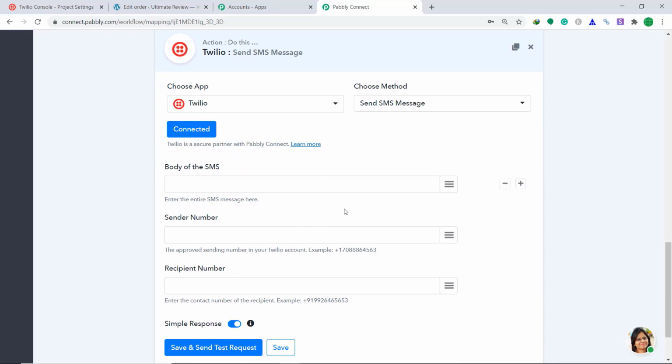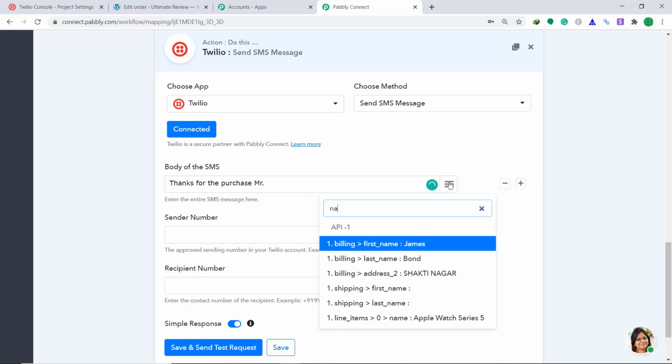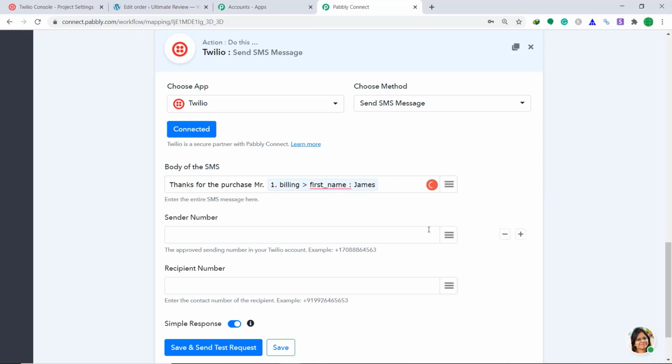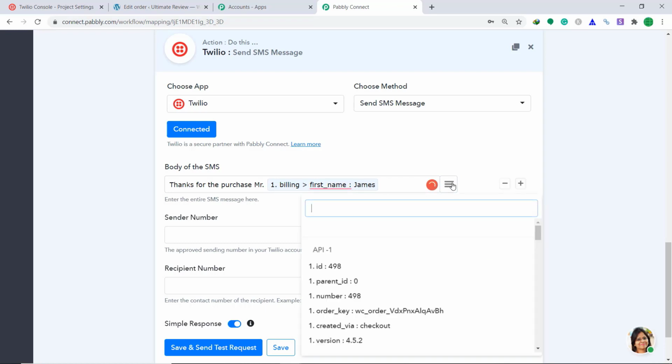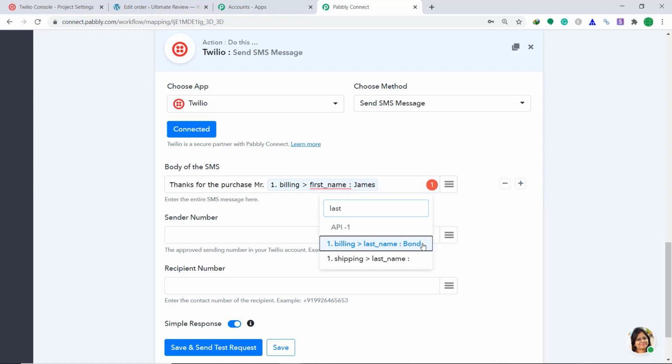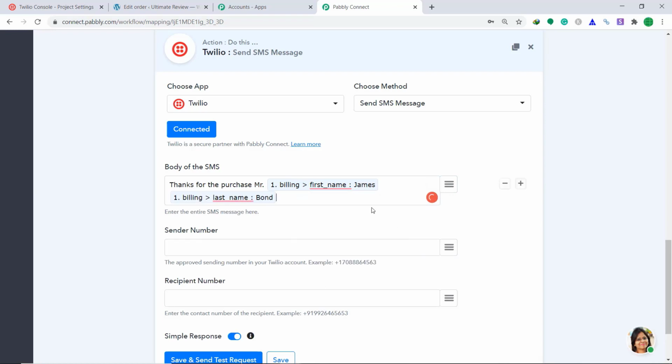Here we are going to build a prototype of the body of the message. So the body of the SMS would be something like this. Thanks for the purchase, Mr. What was his name? We are going to map the name. Yes. Last name also we are going to map. This is the information we actually got from WooCommerce using Pabbly Connect. Thanks for the purchase, James Bond. Your order has been completed.